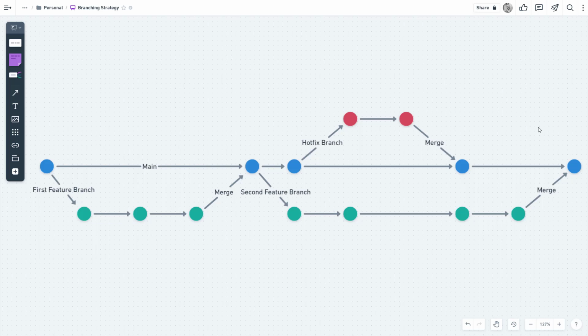Now, in talking to the developers, they made a very interesting observation. What they would love to have is the ability where they could deploy from these feature branches.